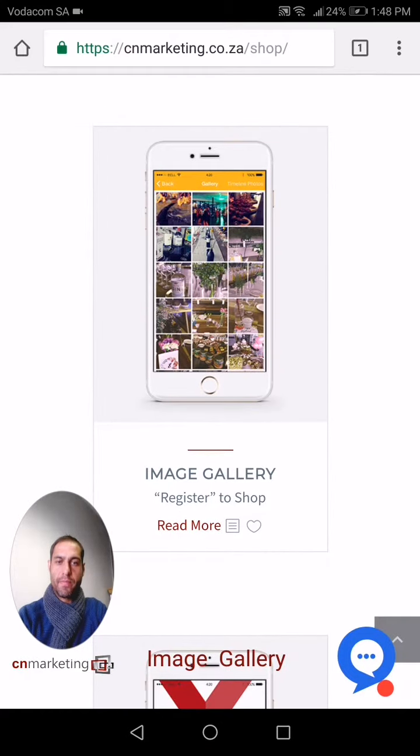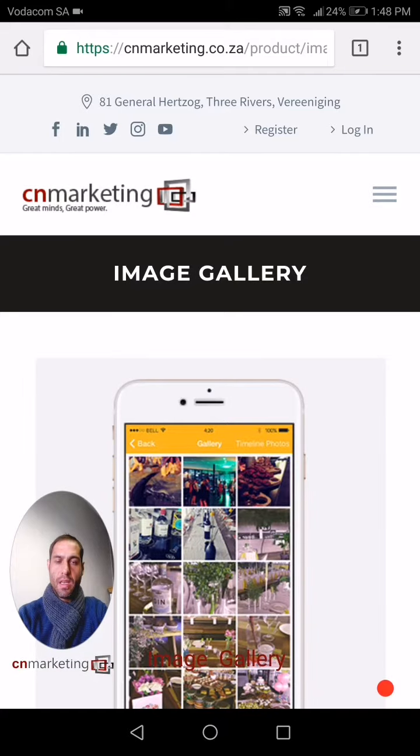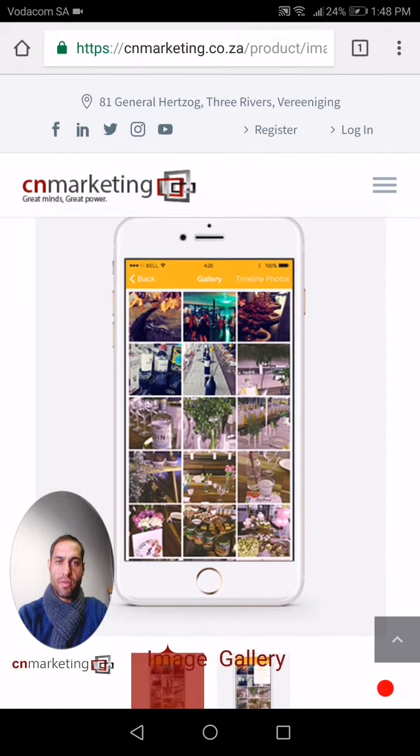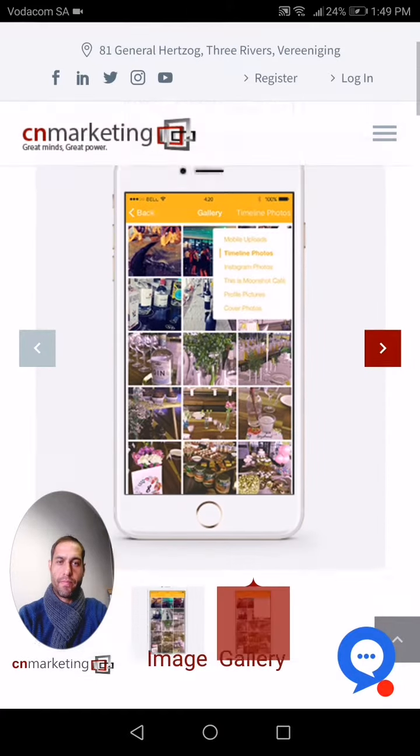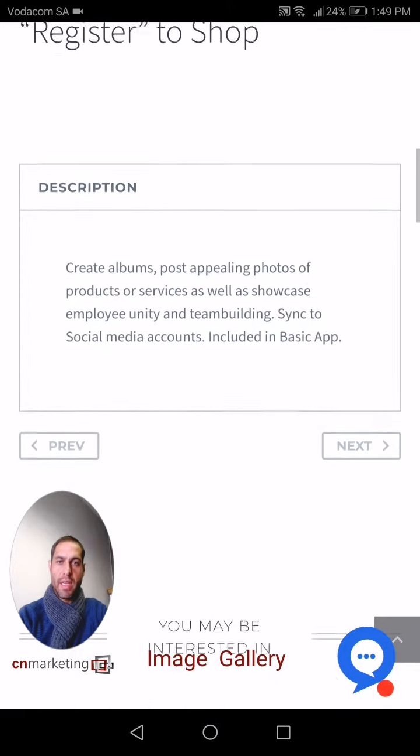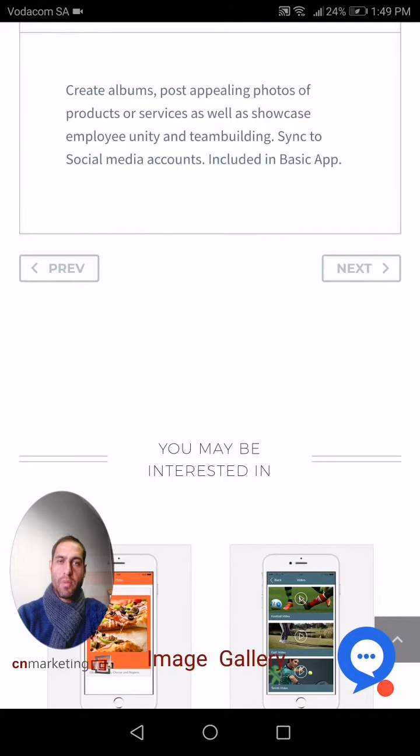So here we go. Image galleries, these are just two example images of what it can look like. And then our description is create albums, post appealing photos of products or services, as well as showcase employee unity and team building. Sync to social media accounts, and this module is included in our basic app.